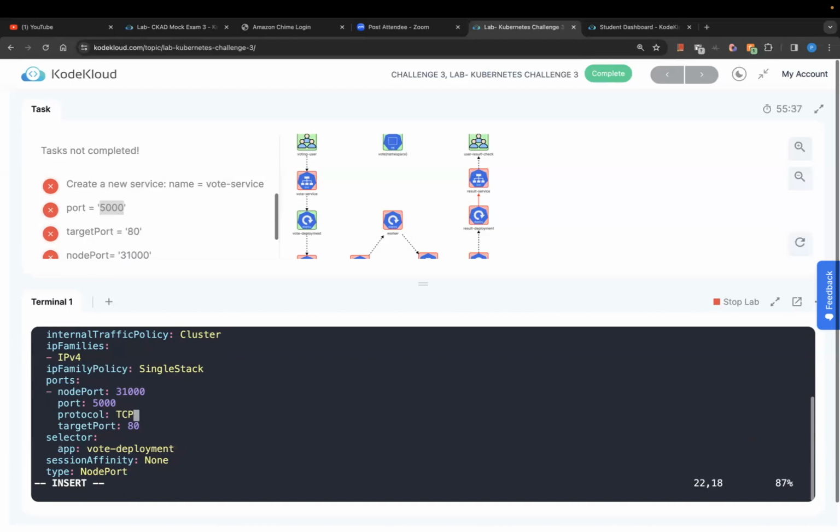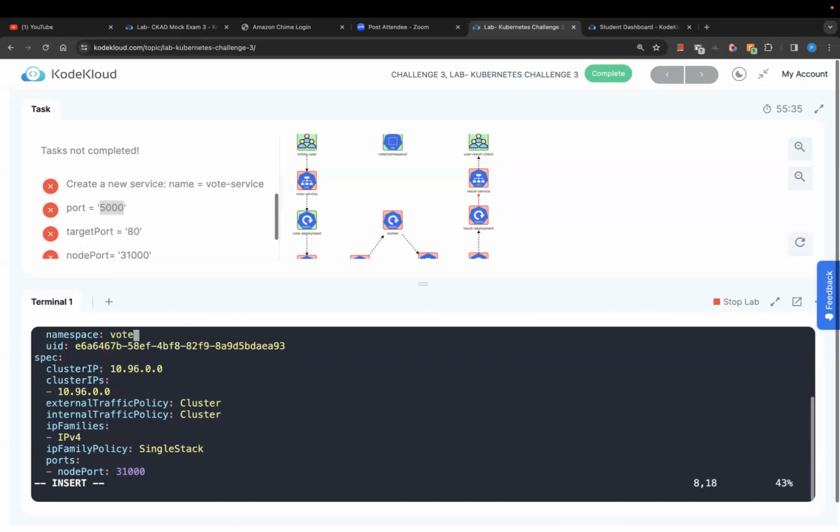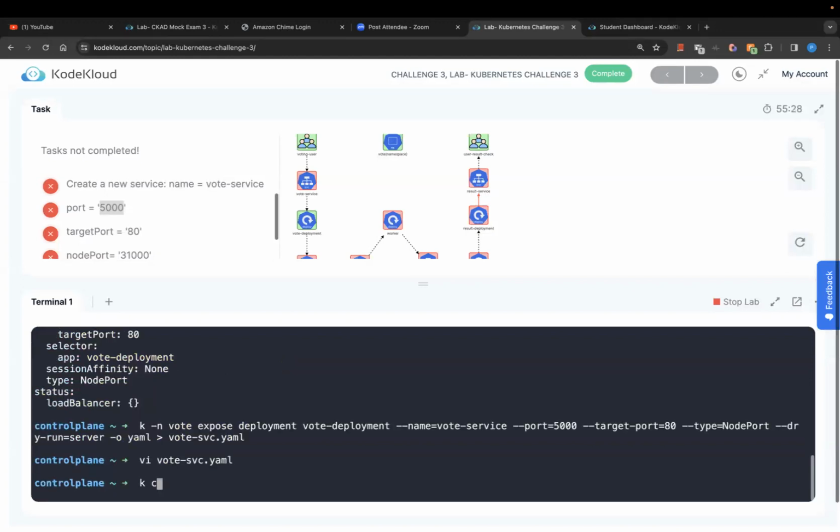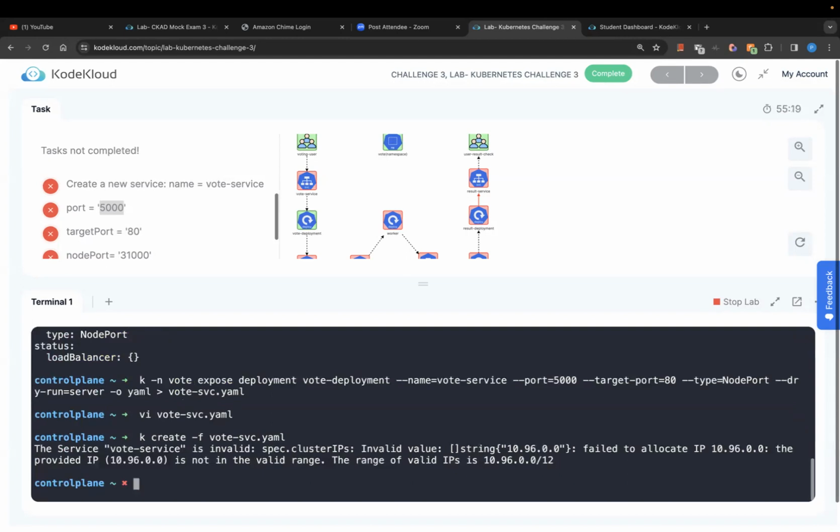So I need to do a few things here. I believe I need to remove my creation timestamp and stuff, but let's see if it actually gives us an error. So okay, create -f. So we're doing a create. We're going to create -f as in for file. I'm going to reference the actual file here. And I knew it was going to give me an error. I just wanted to see it there.